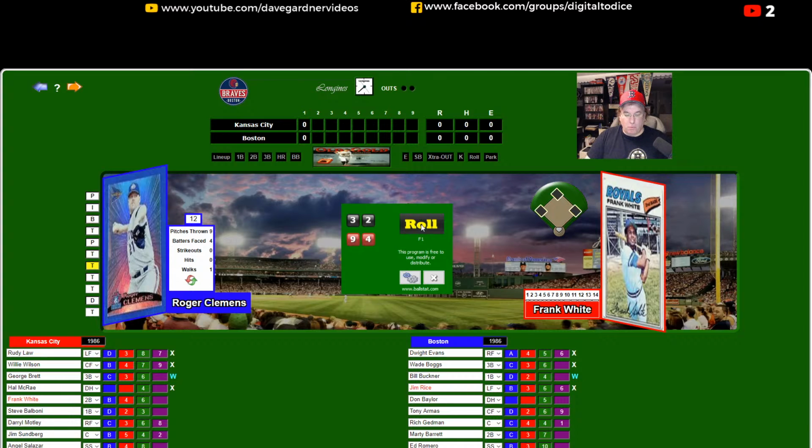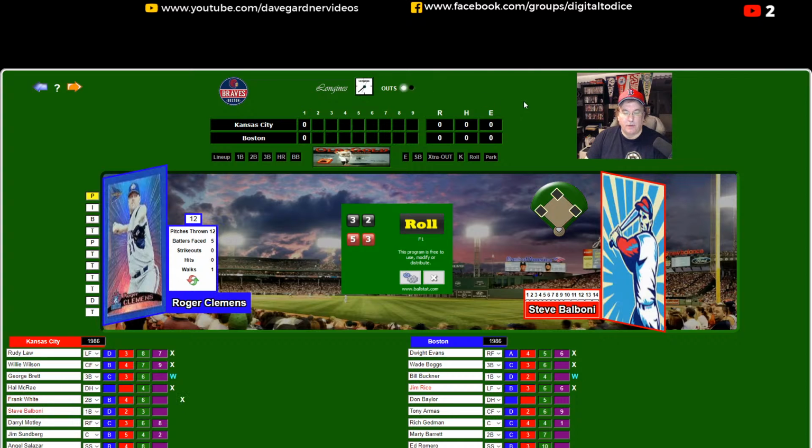All right, so Frank White is up facing Clemens. 5 is tough, and a tough 53 is going to be, where is that right there? Ground ball out. So 1 away as he ground balls down to the third baseman. And third baseman is Wade Boggs. Steve Balboni is up. Balboni, we're going to roll. And that's an 8. That's going to be tough as well. A tough 21 is a strikeout. So it's our first strikeout. And Balboni goes down. So 2 away.